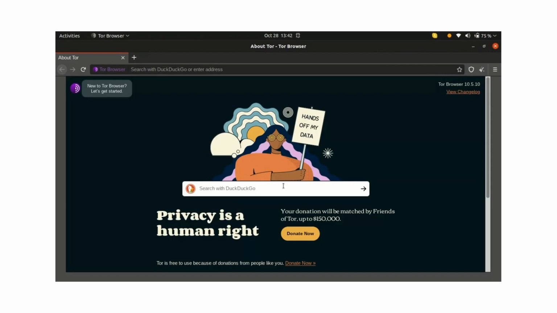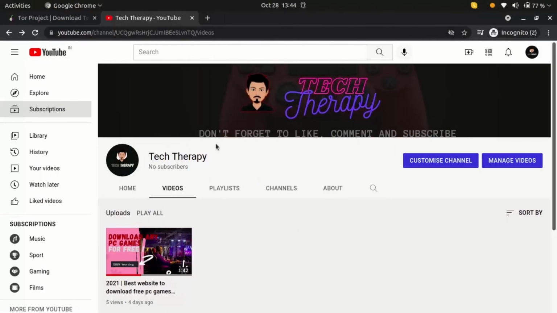So that's it for this video. Right now we managed to install the Tor browser on Linux using a clean and unmodified package. Don't worry about how to use the Tor browser and about its settings. We will talk about that in the next videos.